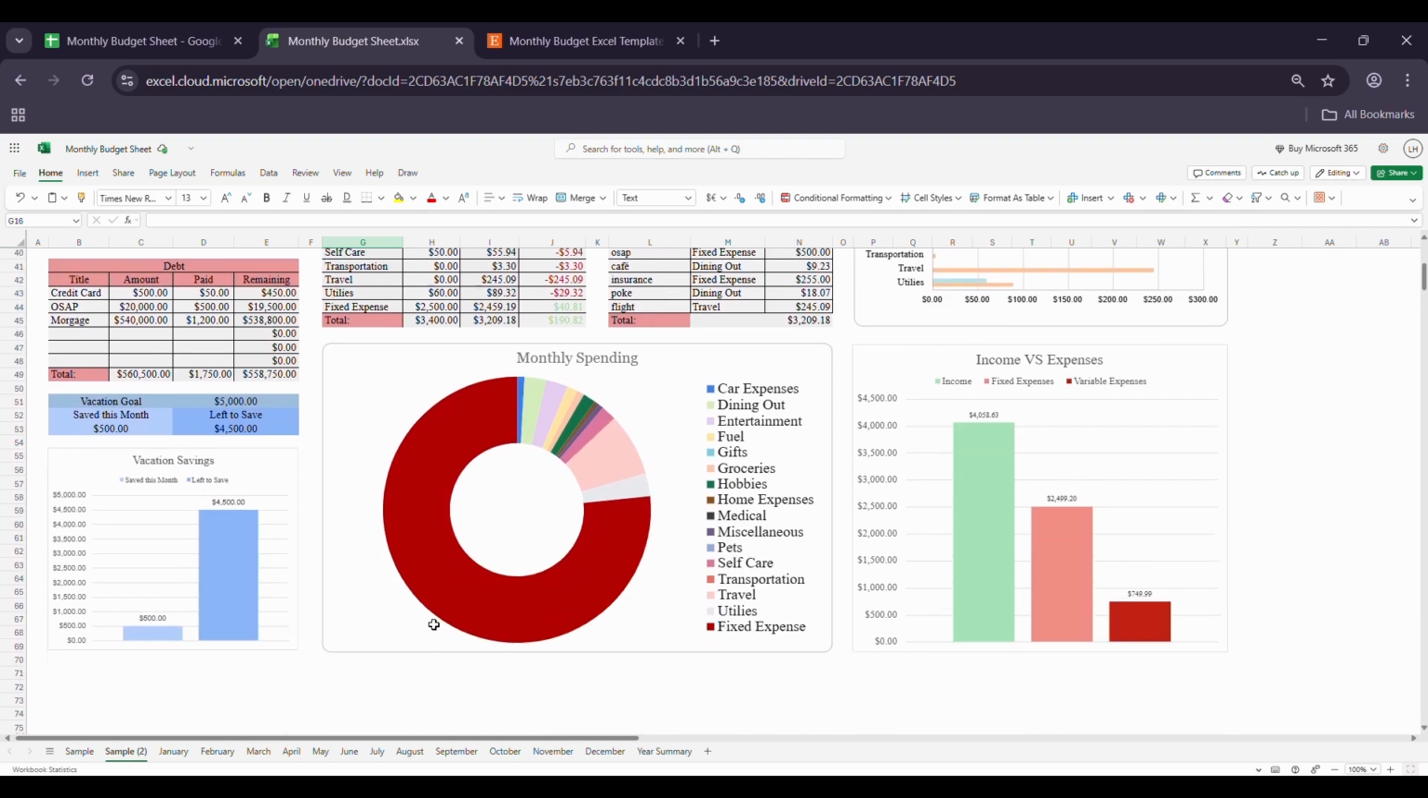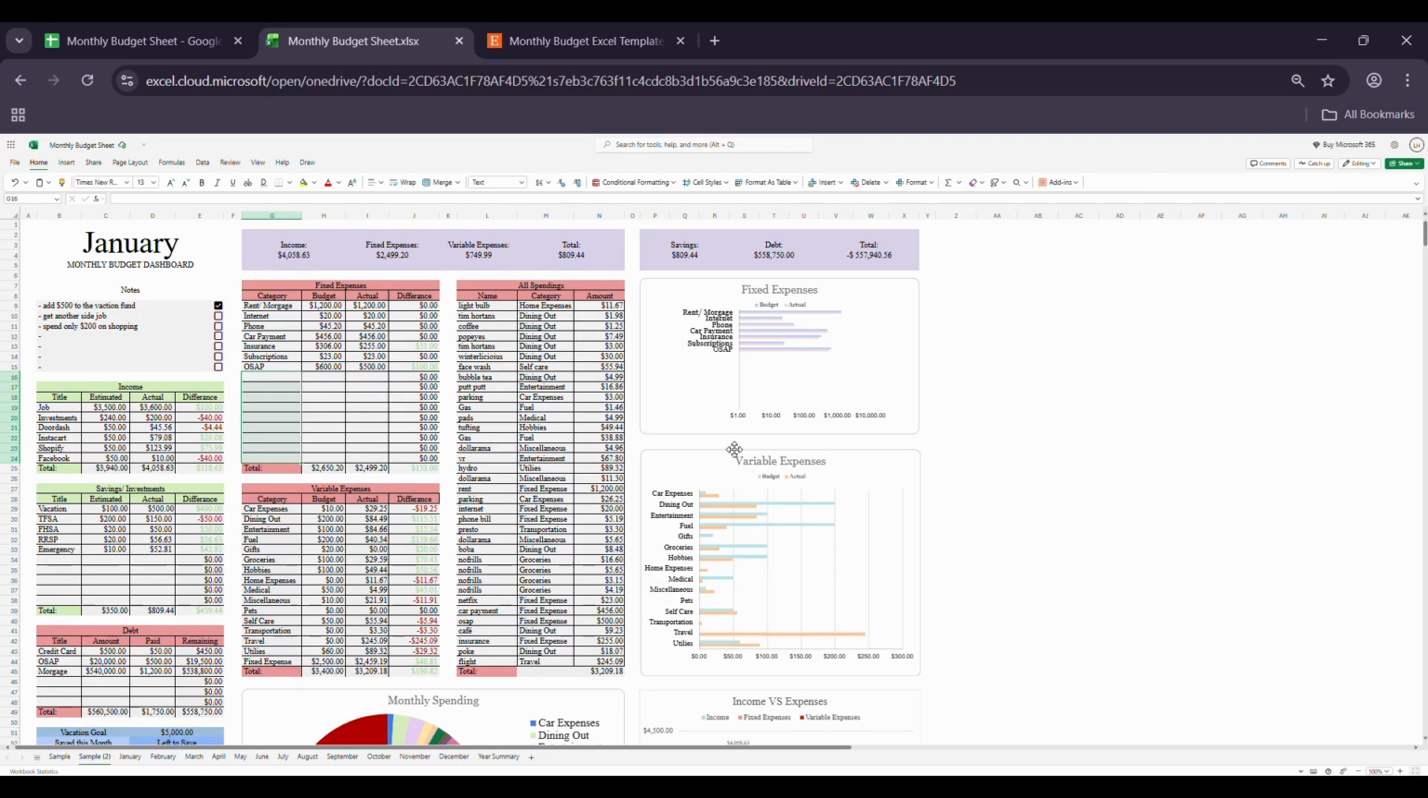This is how it will look when you fully fill out everything. I hope this tutorial helped.